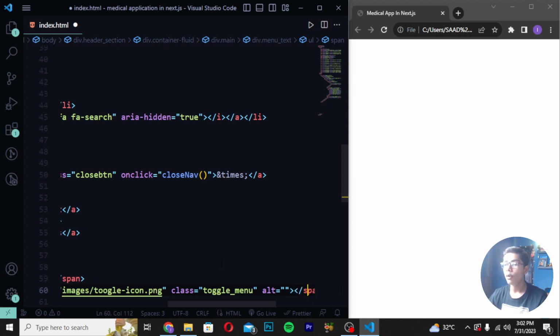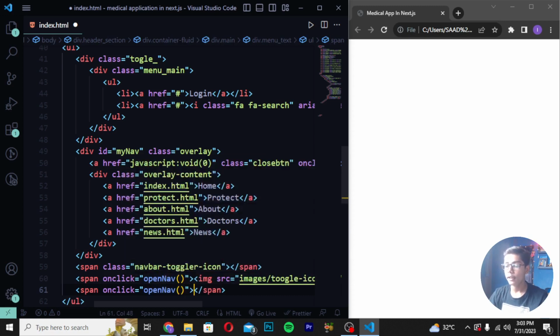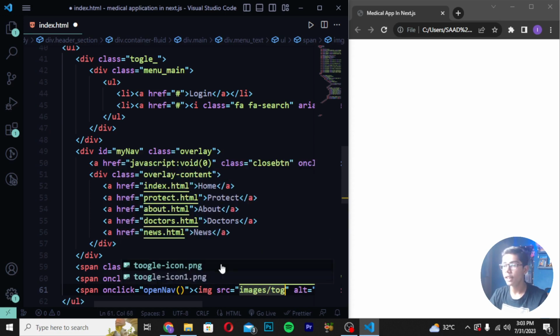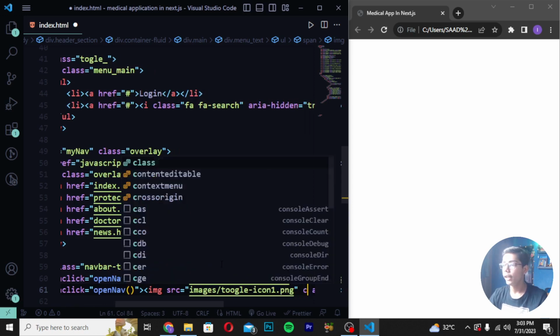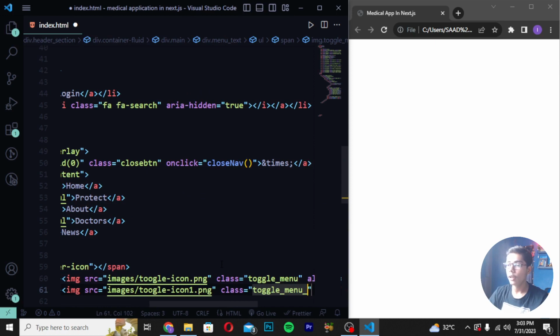Now you have to directly move after the close span tag which we have created here and create onclick like this. Then in which I will be writing here openNav. Then you have to now make this bracket like this. Then in the center I will be writing image tag again, create image again. This time I will be just changing the icon to icon 1. So I will be writing toggle-icon1, create class in which I will be writing toggle_menu_1 like this.